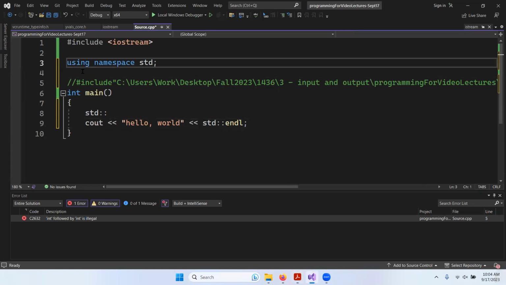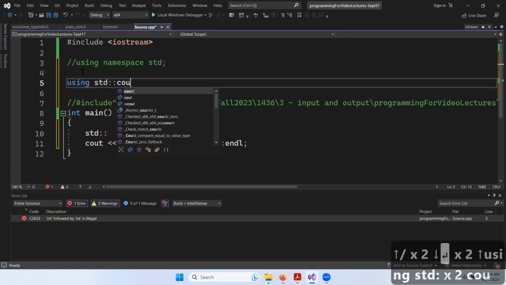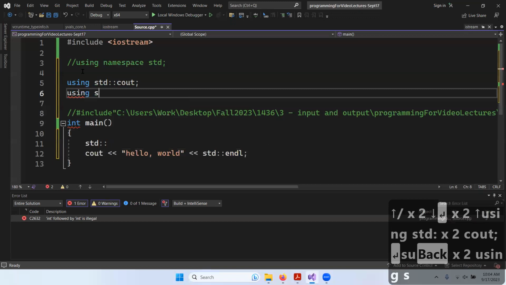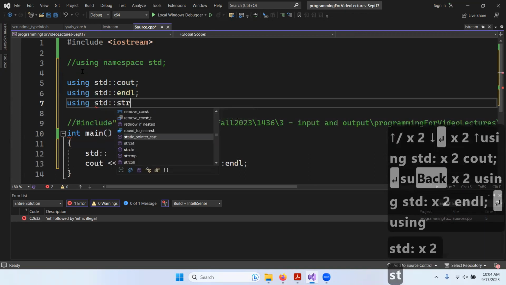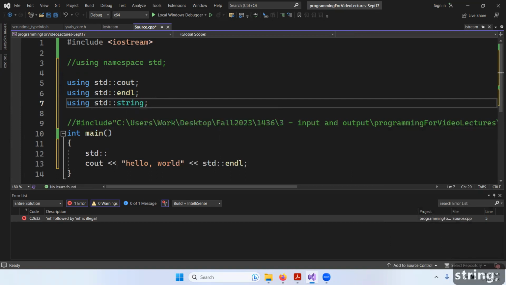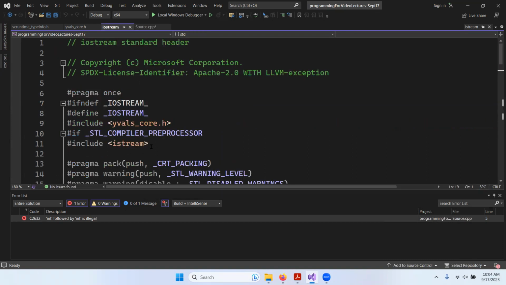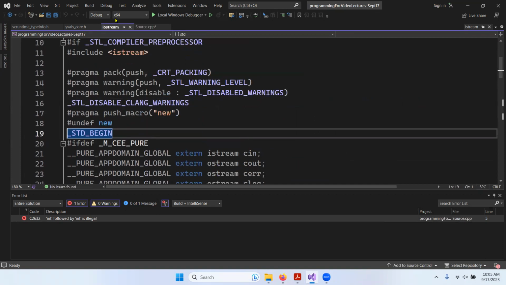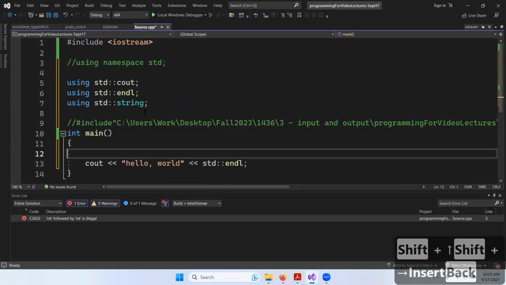If you would like to not use the entire namespace standard, you can say using standard cout, using standard endl, using standard string. Strings are common. String, I think, is included somewhere in iostream, something that iostream includes, like yvals core, includes string at some point. We'll just see if that generates an error. You can set these things up here.